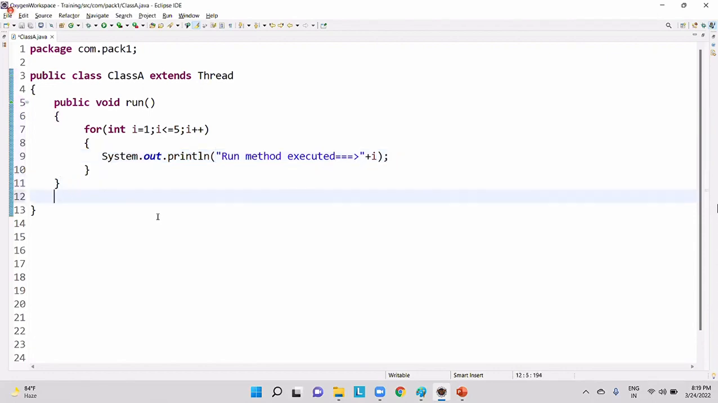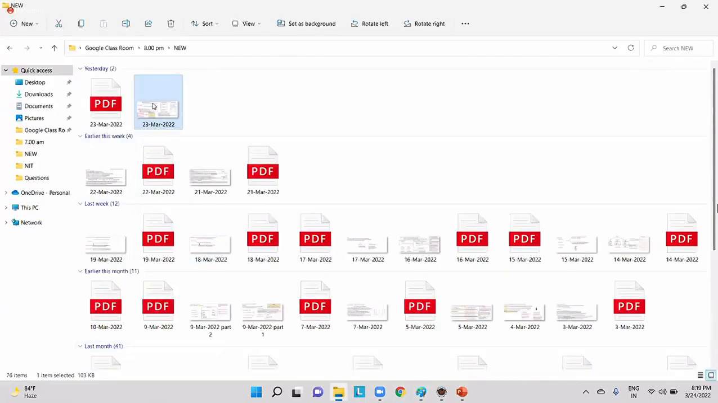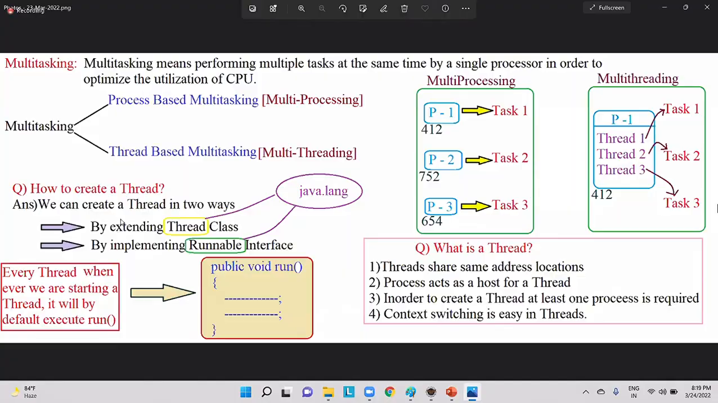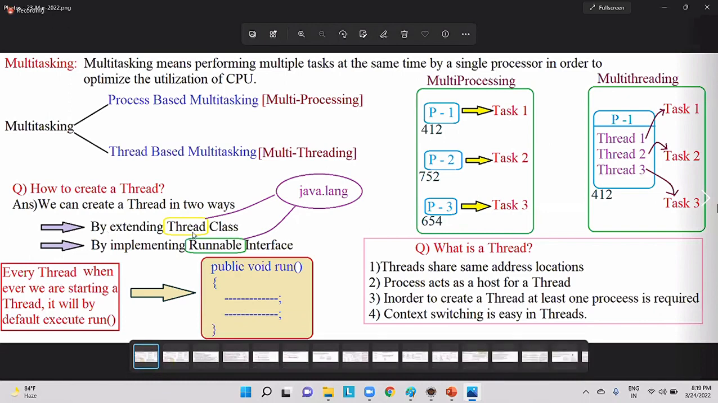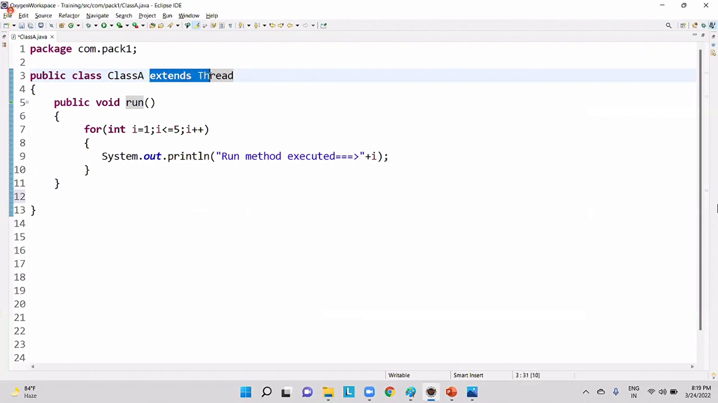Now, point number one, step one, write a class that extends Thread. There are two ways. We can create a thread by extending the Thread class, and the second one is by implementing the Runnable interface. Right now, I am using the first way, that is, I'm creating a thread by extending the Thread class.